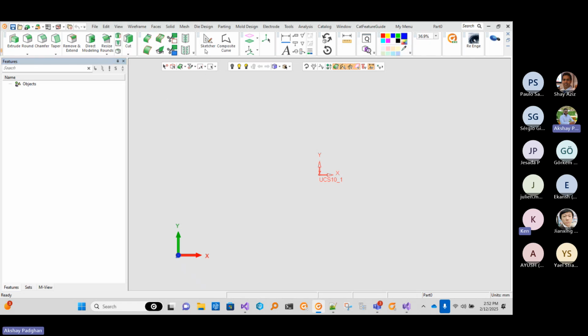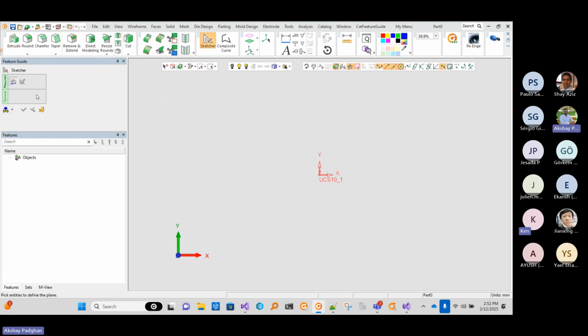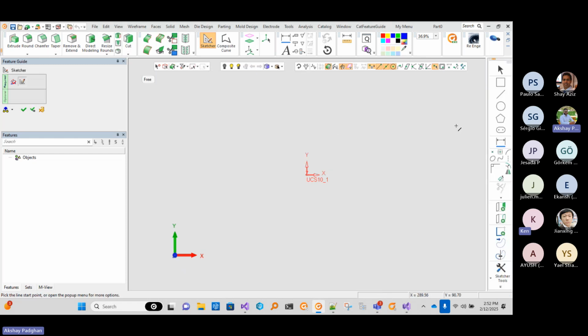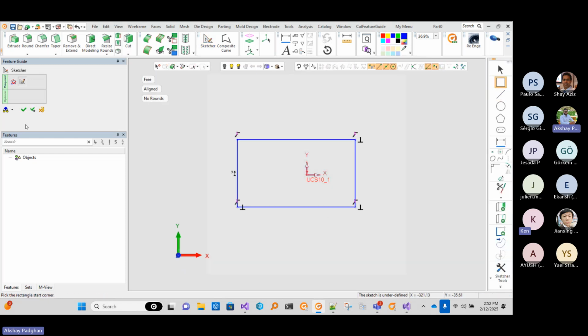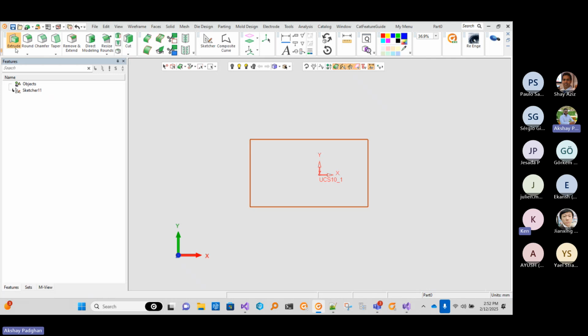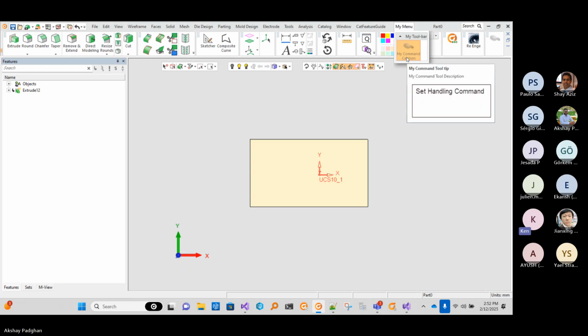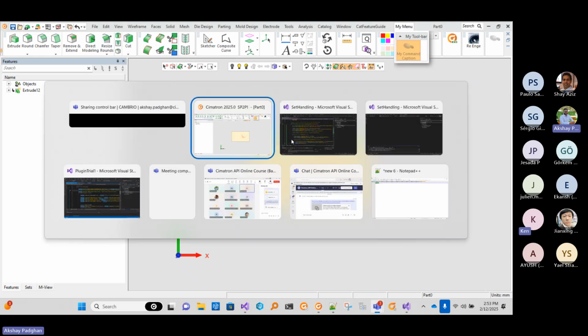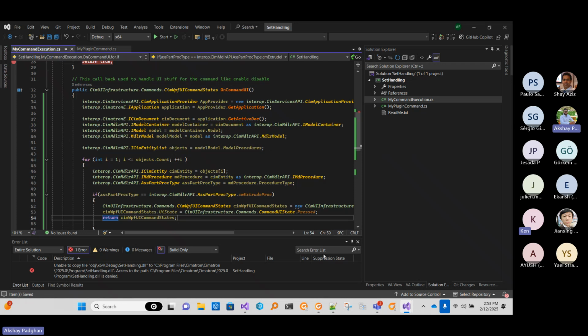Okay, so we know we have created code so that if extrude is present, then our command should look like press. So I have created a sketch, then created an extrude. So I think you can see the command looks like press and disable. So this is the behavior for that press button. Okay, so I hope this is clear. You can manage your command UI handling, like when it should be disabled, press, and enable.